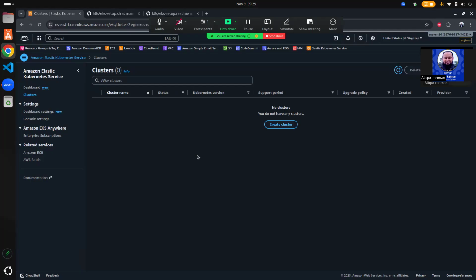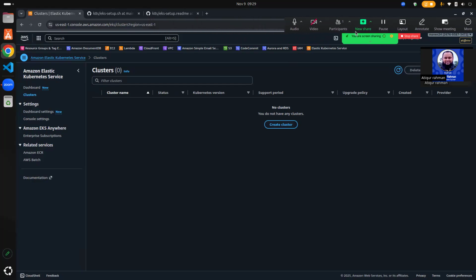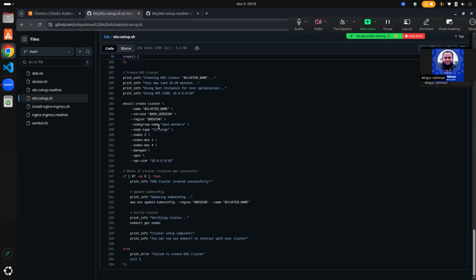I'm also fine. Today, I'm going to show you how you can easily create a Kubernetes cluster in AWS EKS. So let's get started. As you know, I'm an AWS certified DevOps engineer. I have to create Kubernetes clusters every day, and I created a shell script to quickly create these structures.